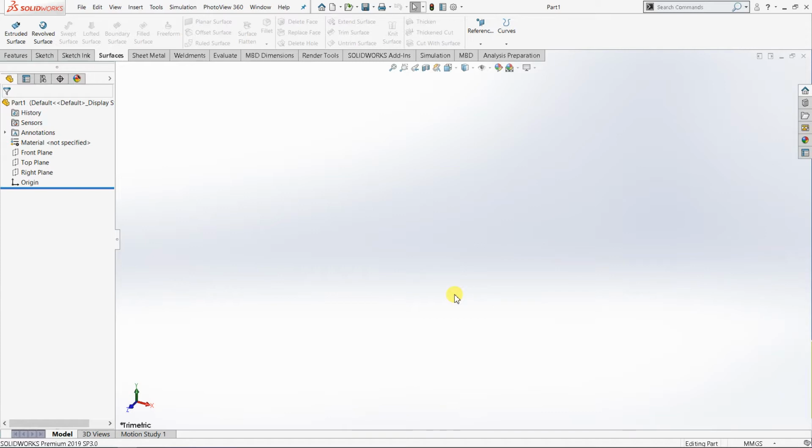In this video, I would like to share with all of you how we can apply a 3D surface in order to create a certain part. Alright, so let's get started, guys.